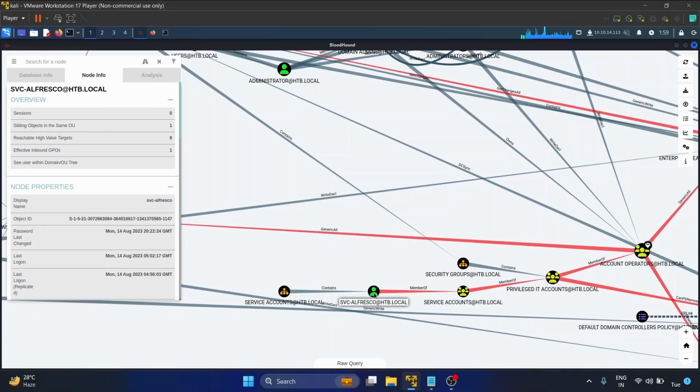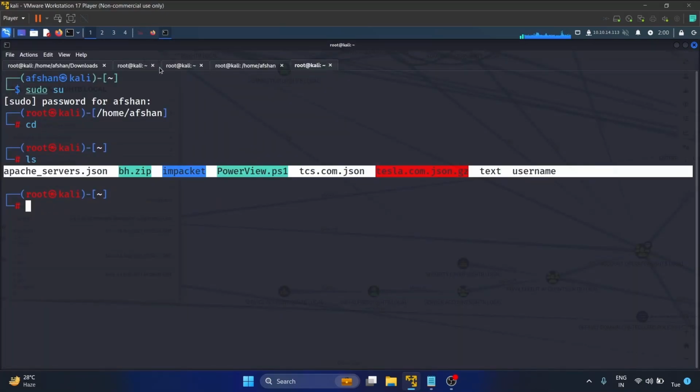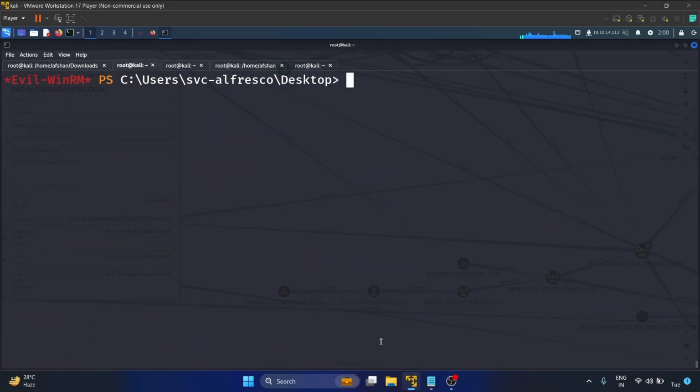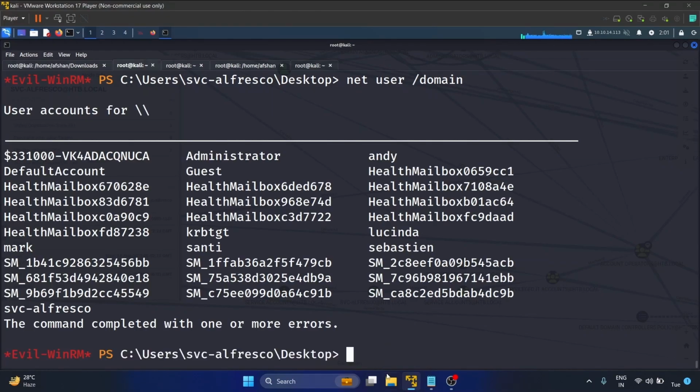So this alfresco is the member of service account group, and it is also a member of privileged IT account and also a member of the account operators. We can also enumerate this user on the domain. What we have to do, you have to write net user /domain and it will give you this information: Santi, Mark, Celestine, Lucinda, Andy, administrator, guest.